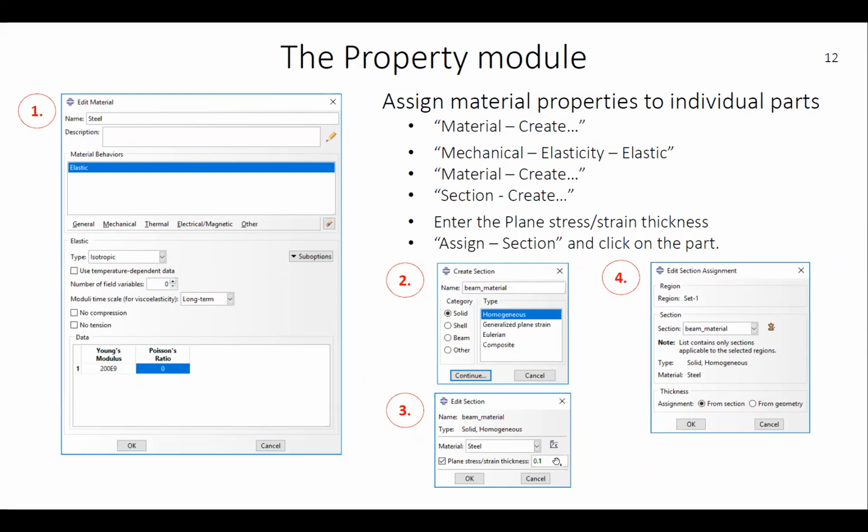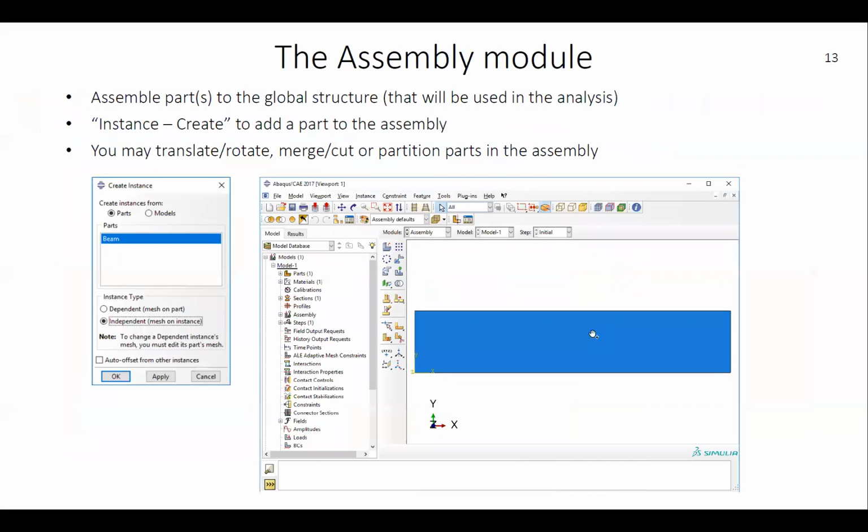So the thickness is assigned using the material of the elements and not in the part module. So we have a 0.1 unit thickness. And then we have the Edit Section assignment module, which is the last one. So all these steps are needed in order to define the material. And then we assign that to this cantilever beam.